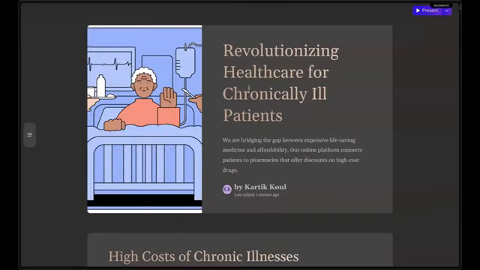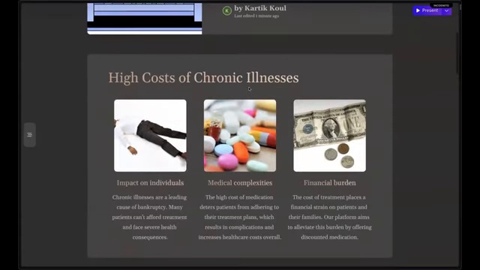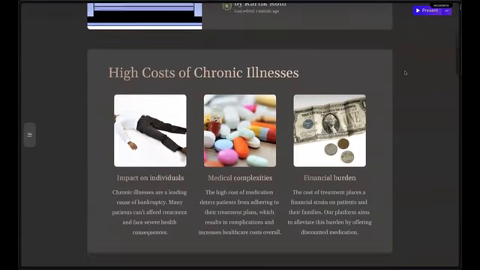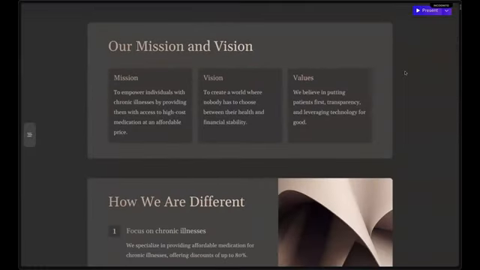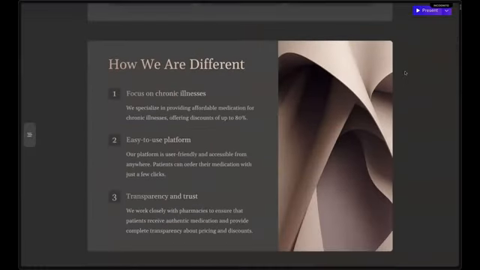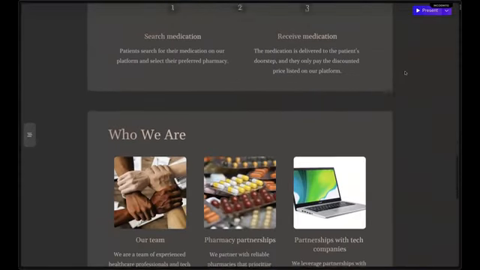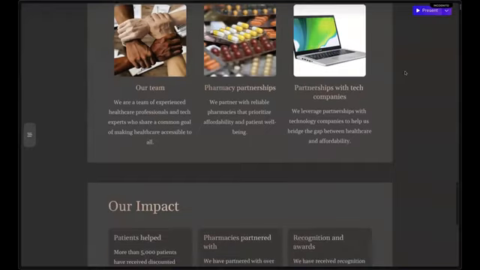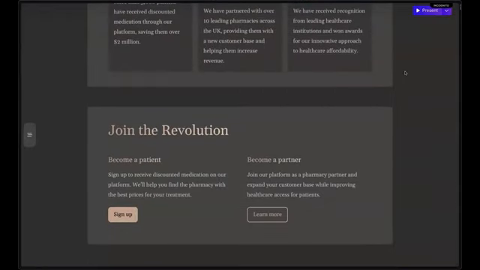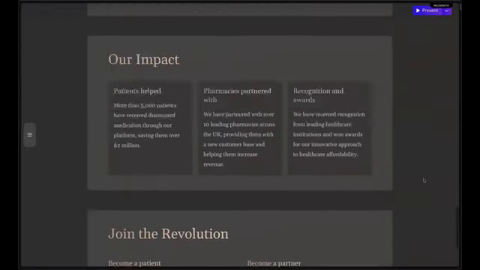Karthik also built something like that. Oh, cool, Karthik. Revolutionizing healthcare for chronically ill patients. Cool idea, Karthik. High cost of chronic illness, makes sense. Our mission and vision. Oh, cool. How we are different. Amazing. How it works, who we are, our impact. Amazing work, Karthik. It looks really amazing.